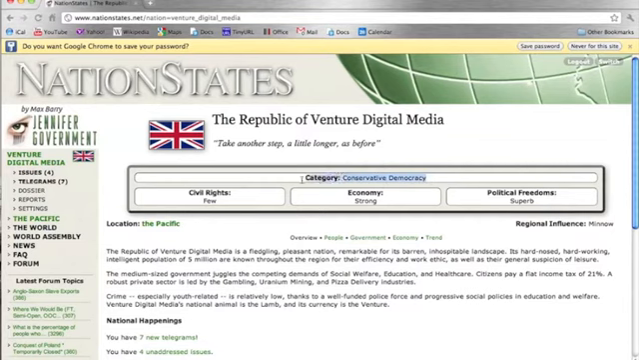My category, I'm known as a conservative democracy. My citizens have a few civil rights, my economy is very strong, and political freedoms, people who live in my country have brilliant political freedoms. So let's have a look.